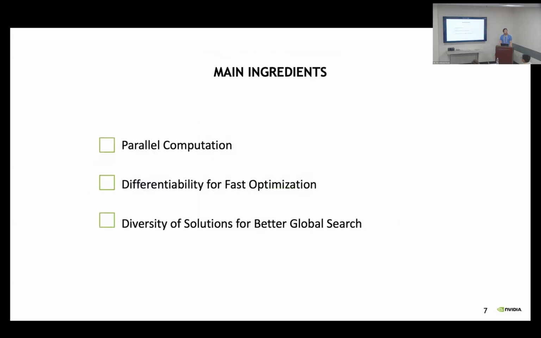So with these things in mind, I would like to design algorithms here to solve motion planning. They have three ingredients. One is I want to leverage parallel computation, and we have watched quite a number of talks on how to do that efficiently. I would like to leverage differentiability for fast optimization, so I can actually do gradient descent type of methods as part of this.